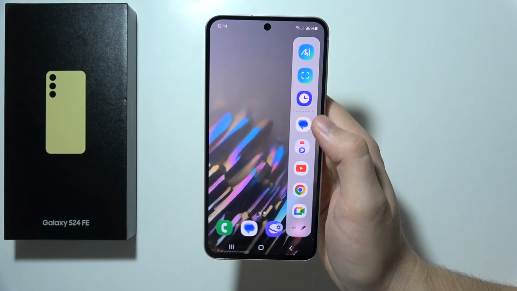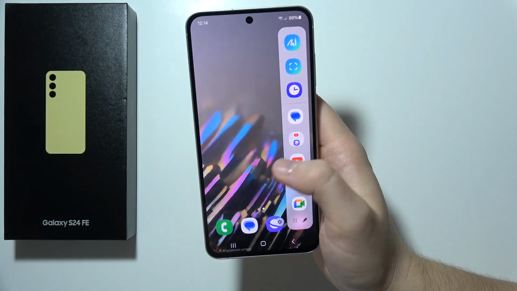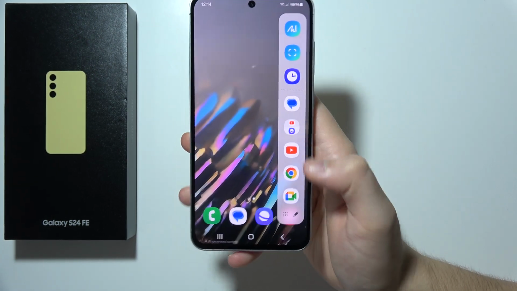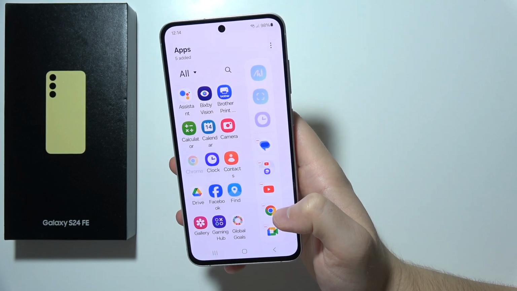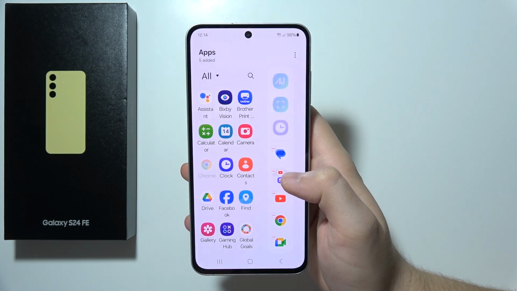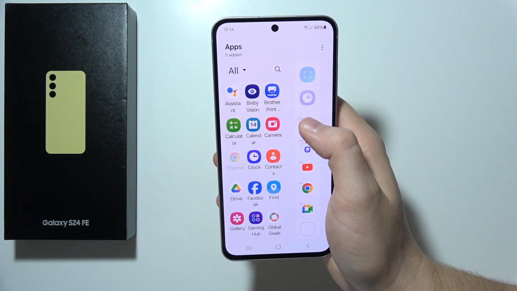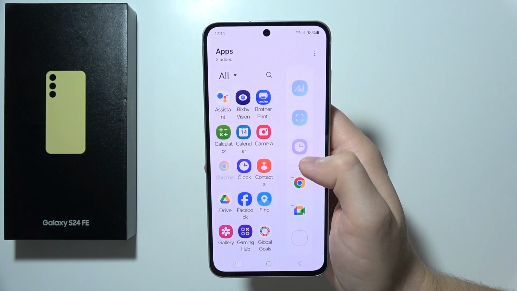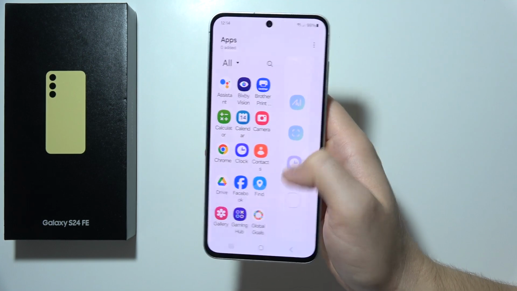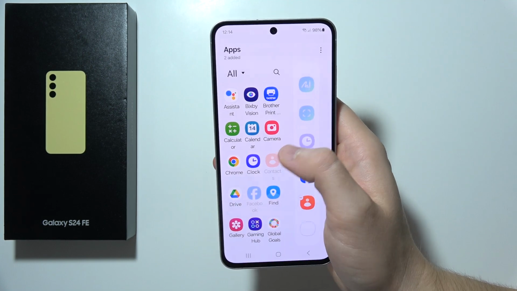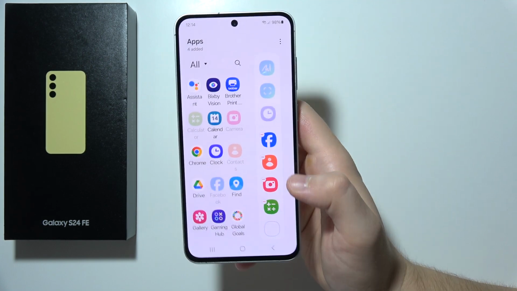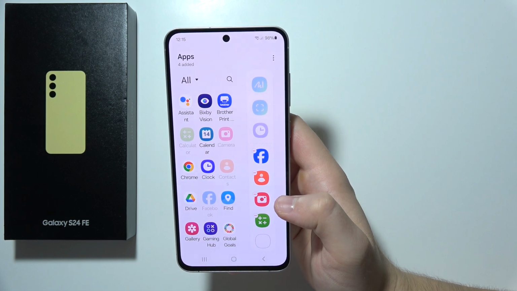Hey, to manage Edge panel on the Samsung S24 FE, all you have to do is just open it and click on this pencil icon. And now if you want to, let's say, change these apps, you can actually remove apps by clicking on the minus next to the application. And let's input here all of these apps that you are really using. There we go. So that's how it actually looks in my case.